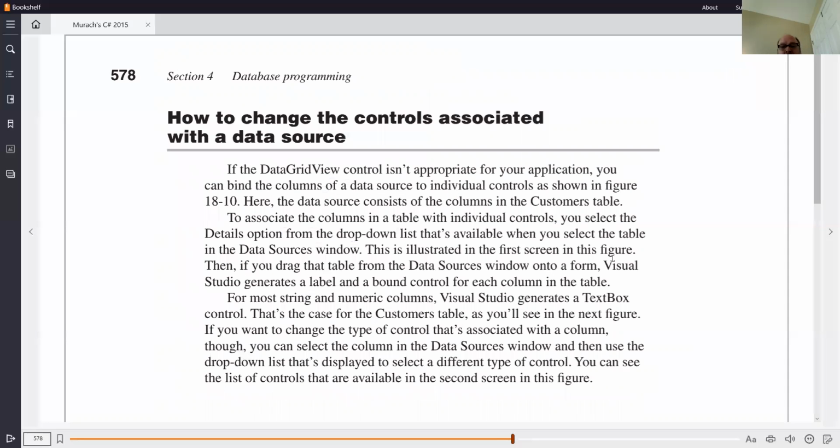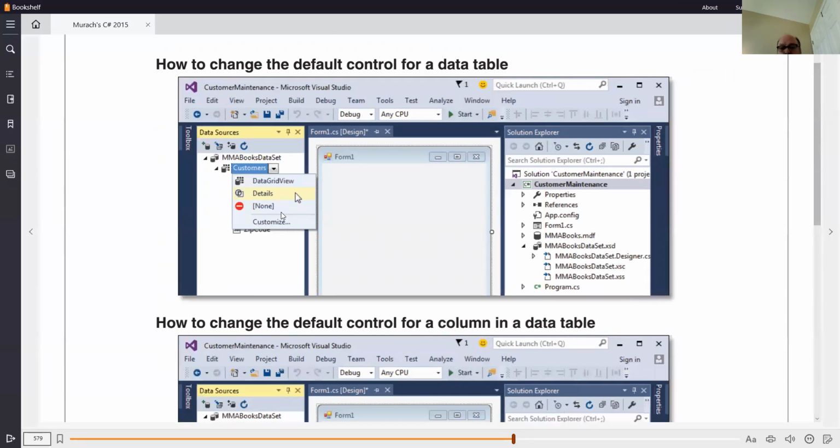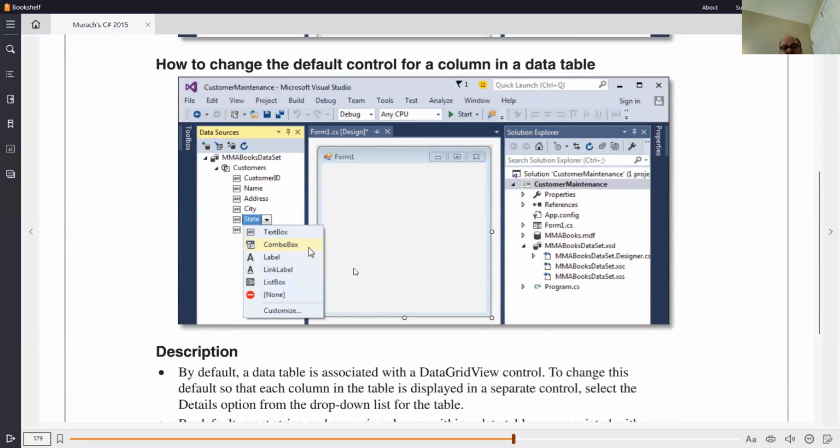All right. So how to change the controls associated with a data source. All right. This is what I said before. So notice you can highlight any of these. You can go and right mouse click on it and choose details and notice what comes up. These are the different ways you can set this up. And they actually give you a good example here, because what are we doing? We want state to be a combo box. So when this comes up on here, that's exactly what it'll be.